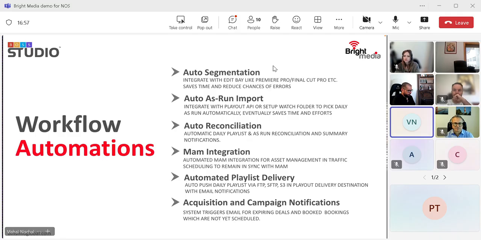Automated playlist delivery is again where, instead of exporting the file and then importing it into the automation, we can directly integrate with the playout so that we can submit the playlist through a watch folder based concept or an API integration like that.